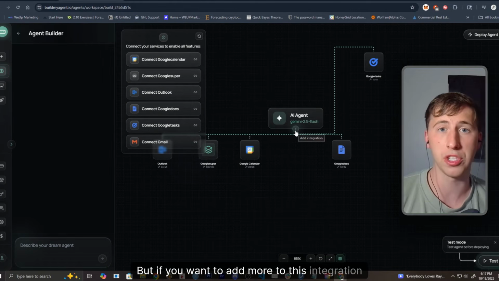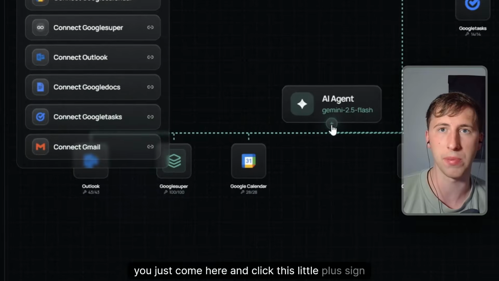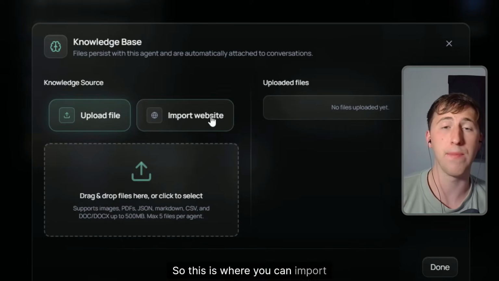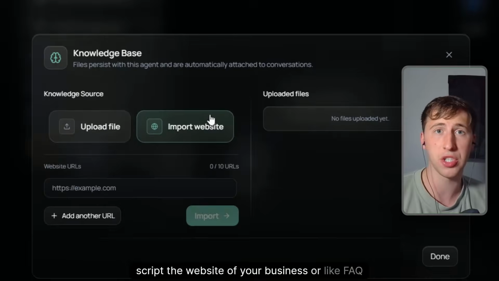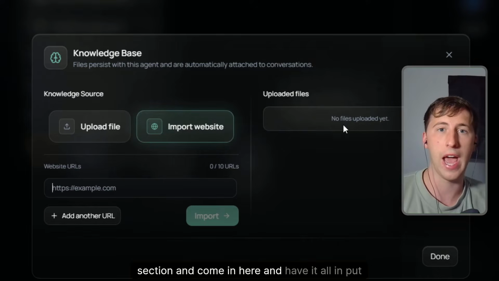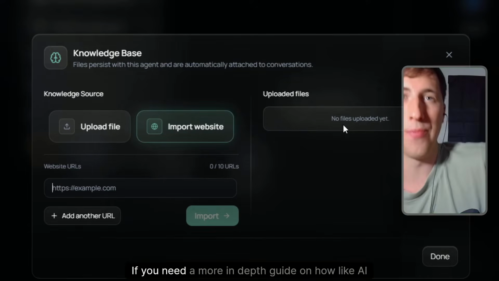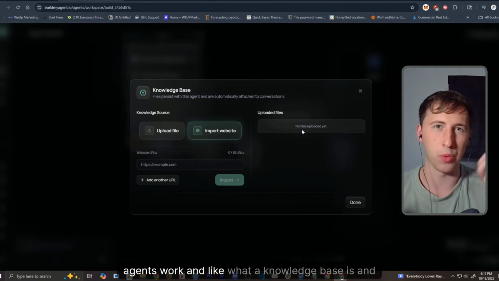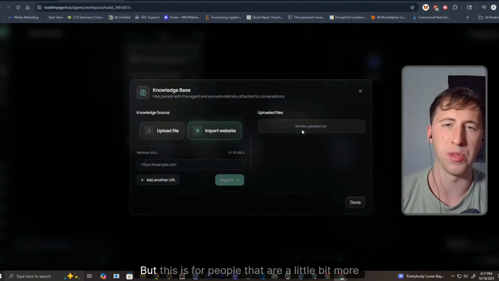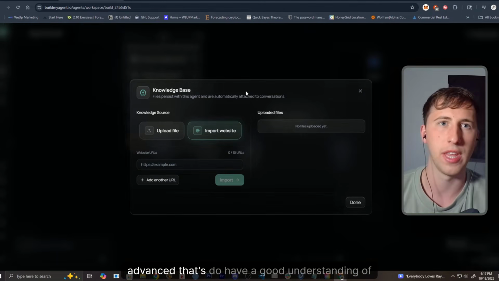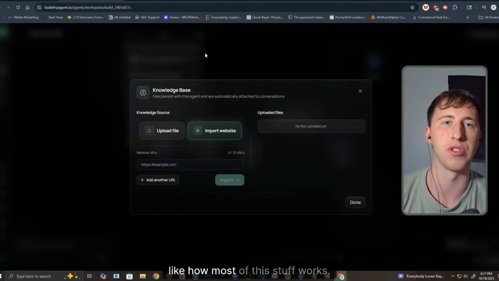But if you want to add more to this integration workflow, you just come here and click this little plus sign. Here you can add a knowledge base. This is where you can import or scrape the website of your business or an FAQ section and have it all input into the knowledge base. If you need a more in-depth guide on how AI agents work and what a knowledge base is, let me know in the comments below. But this is for people who are a little more advanced and have a good understanding of how most of this works.